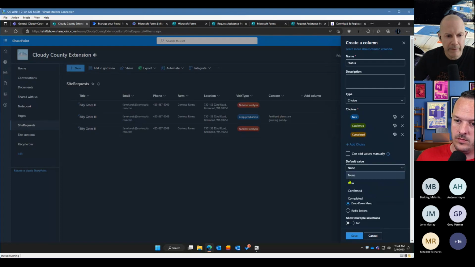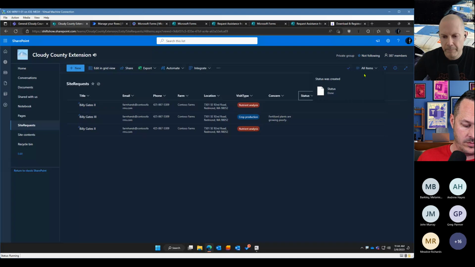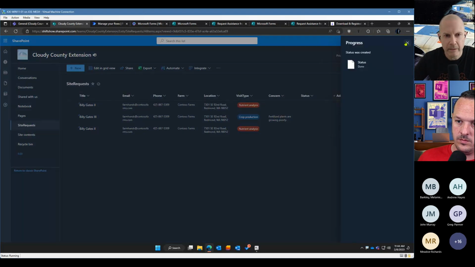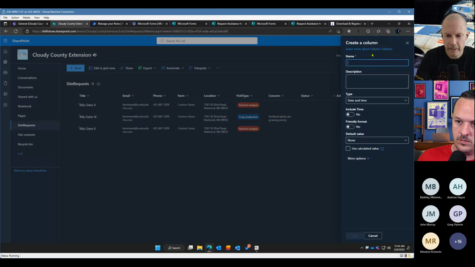And we can set a default value of new. Save that. And let's say, when are we going to go ahead and go out there? So let's just add a date field, visit date. We can include time if we want.